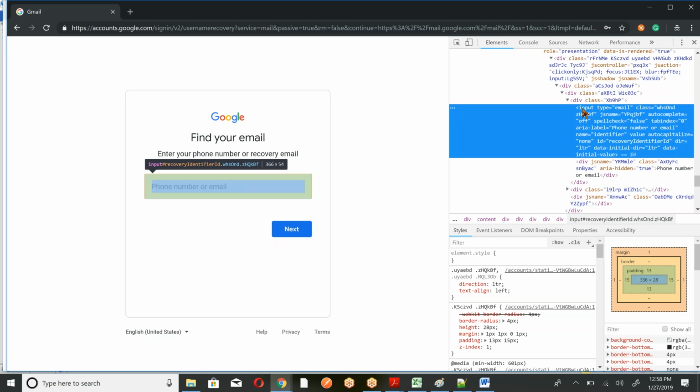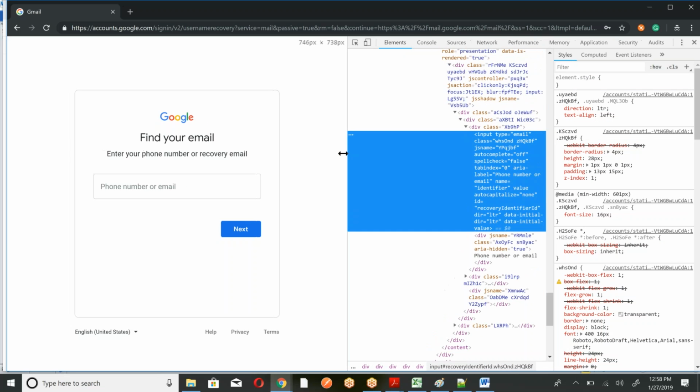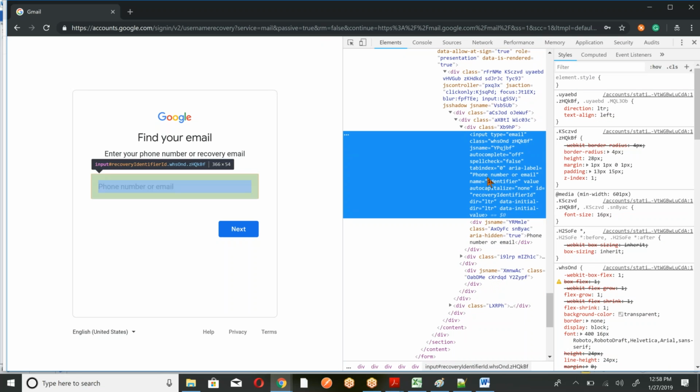Did you see? This is the code for the input box. The type is email. Class, don't get panicked because a lot of things are here. But find out what that is. Identify the data. Just expand it a little. So here you see the aria-label, phone number or email. This is the text they are showing here.